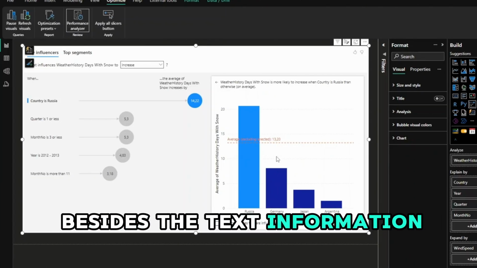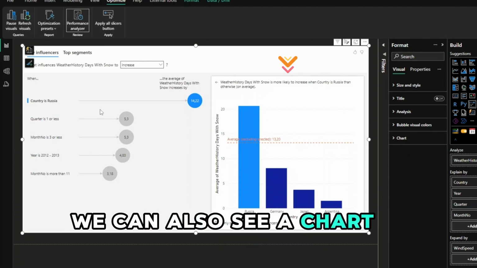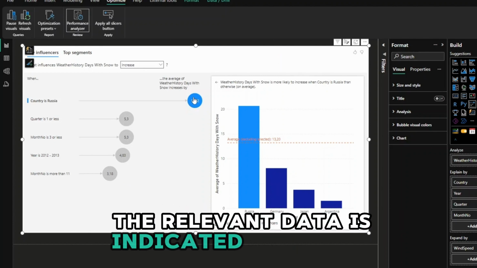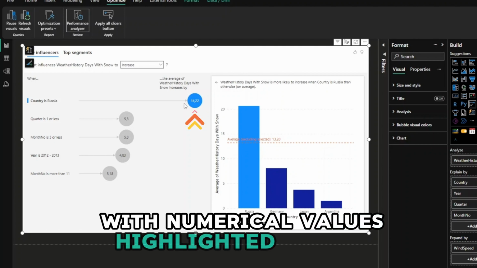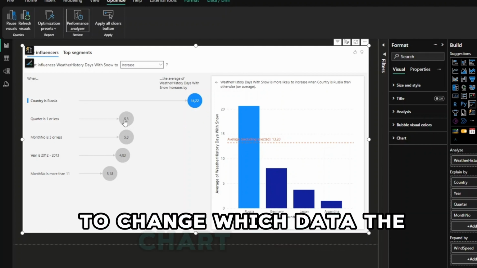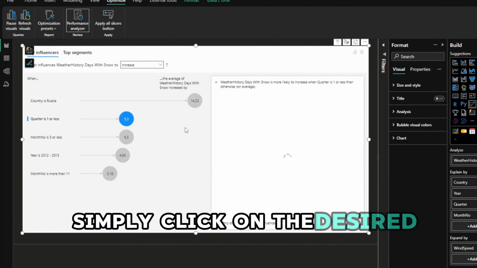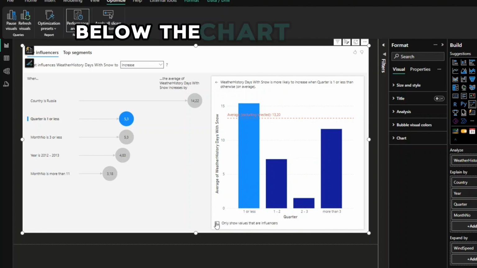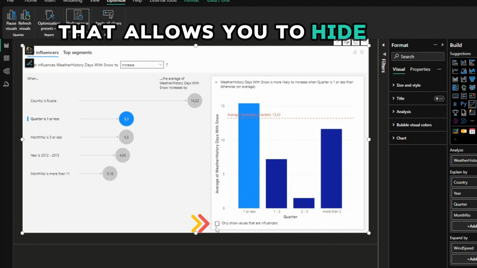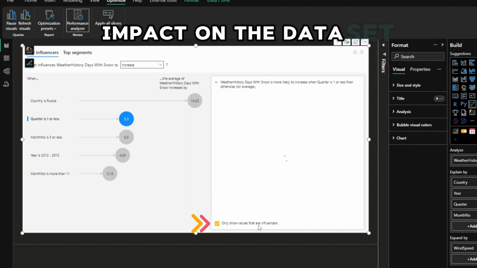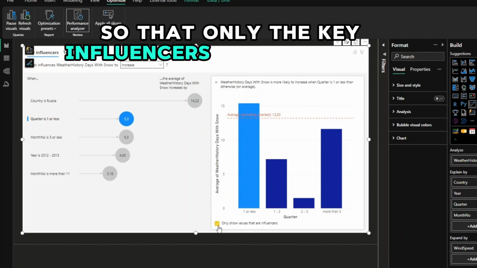Besides the text information on the left, we can also see a chart on the right. The relevant data is indicated by bubbles with numerical values highlighted in blue. To change which data the chart refers to, simply click on the desired bubble. Below the chart, there is a checkbox that allows you to hide data with insignificant impact on the dataset, so that only the key influencers remain visible.